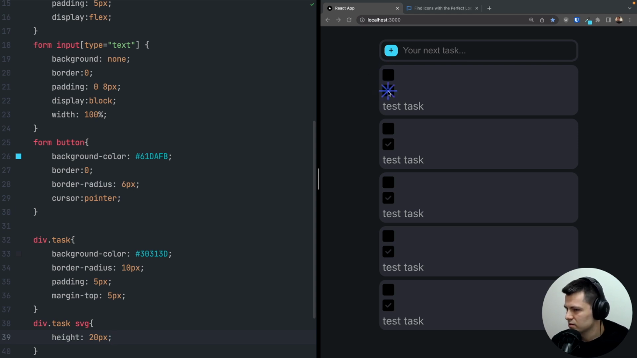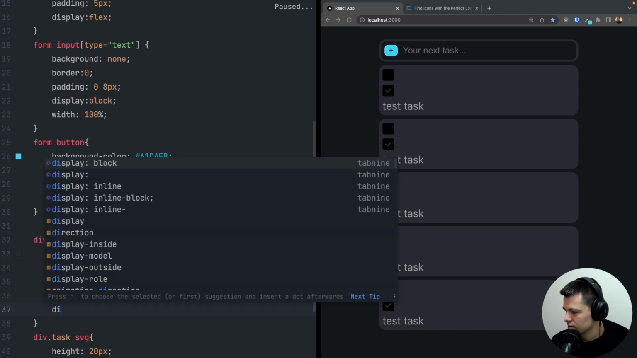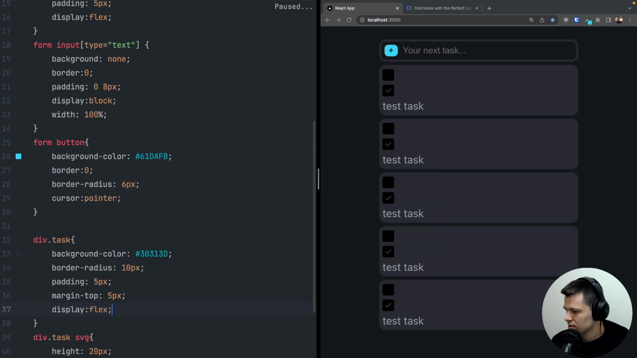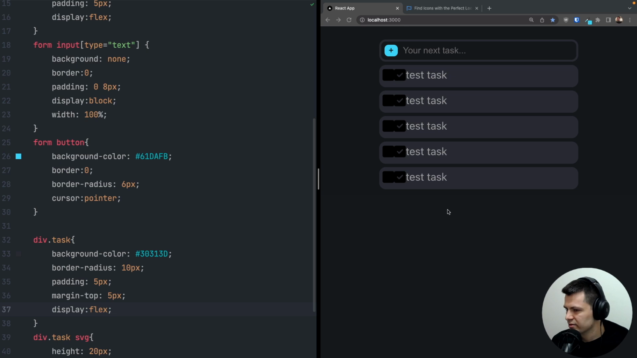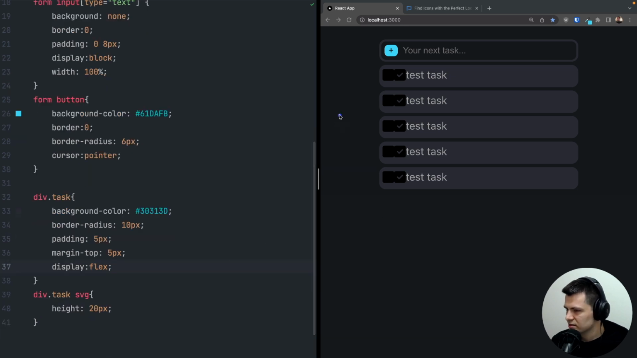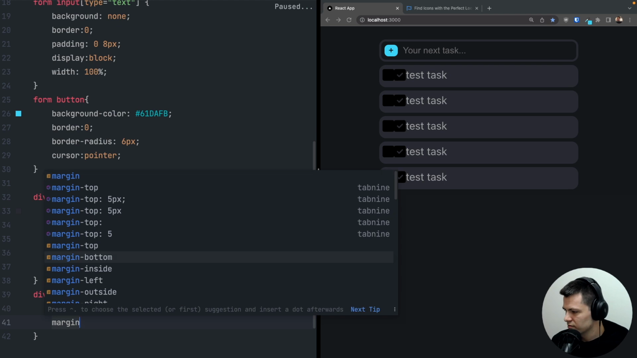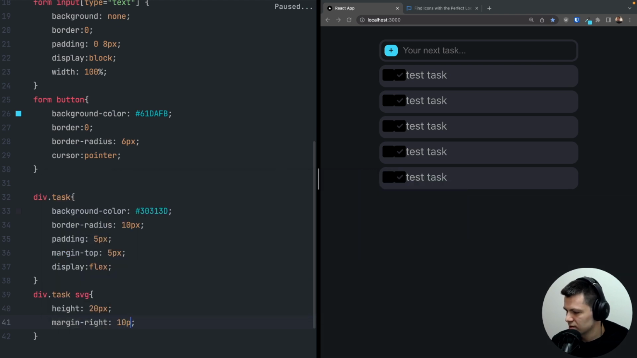Now this and this is not in line. So let's try to put the display flex on the div task. Yeah, so now everything is in line. The problem is that everything sits next to each other. So on this SVG, I will add a margin from the right side of, let's say, 10 pixels. Maybe that's too much. Let's do maybe 4. Yeah, that would be enough.